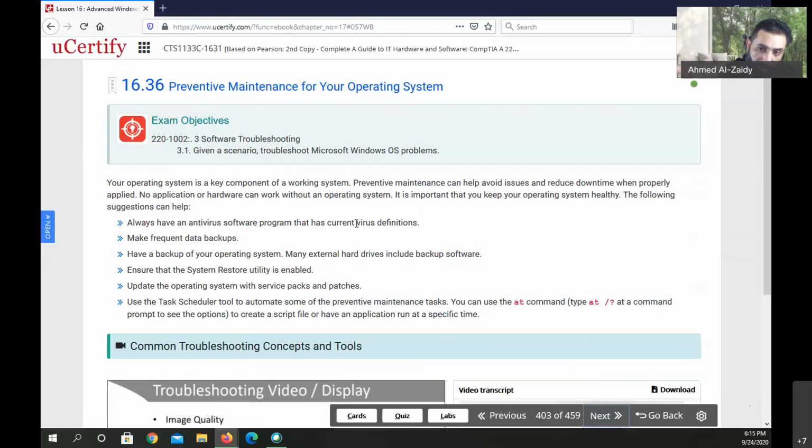As your text says, your operating system is a key component of a working system. Preventive maintenance can help avoid issues and reduce downtime when properly applied. No application or hardware can work without an operating system. It is important to keep your operating system healthy.